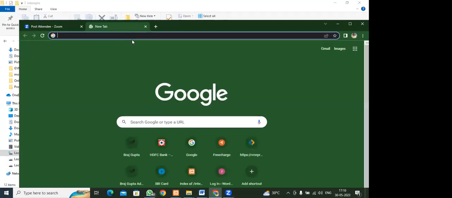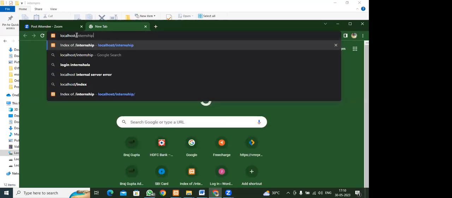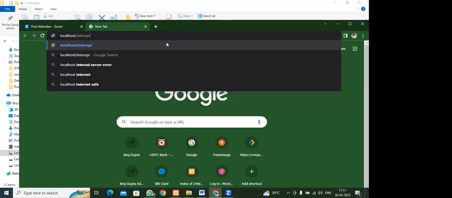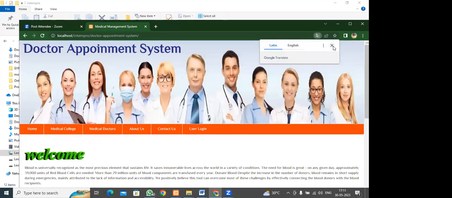See here. First we type localhost, and then the folder name, if the project is kept inside any folder. If it is kept directly in the htdocs, then just the project name. In my case, all the projects I have kept in a folder named interns pro. Click here. So all projects show up in the browser. I am going to run the doctor appointment system first. So this is the doctor appointment system.